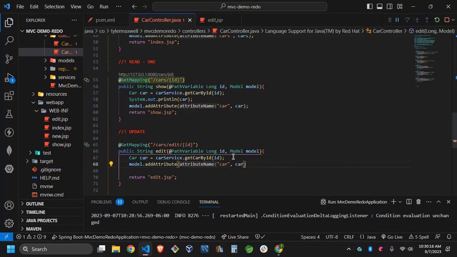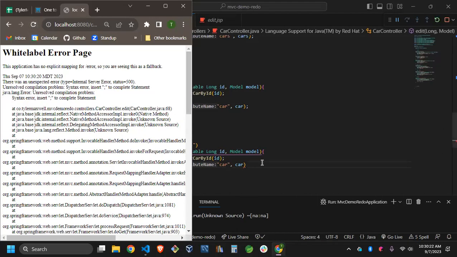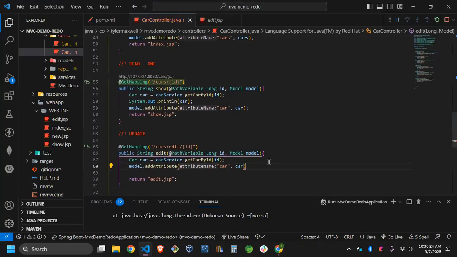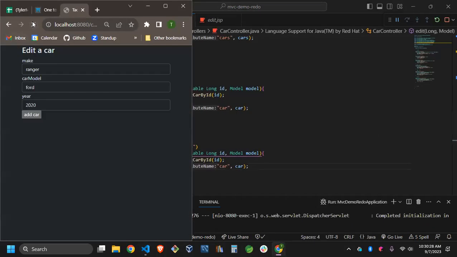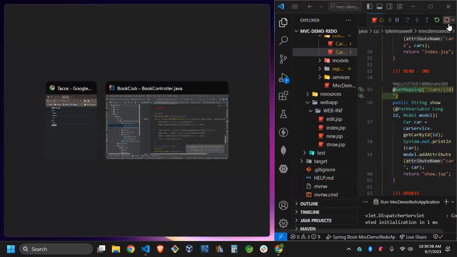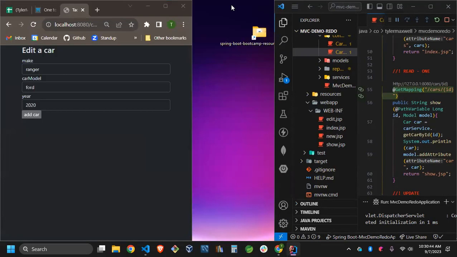I have my car. If I go back to here, I forgot a semicolon. Now when I click on edit, I get the car that I'm looking for. Okay. I know I did this yesterday, but I just wanted to make sure. Any questions about this? Oops, you don't want to see that. Those are my notes.